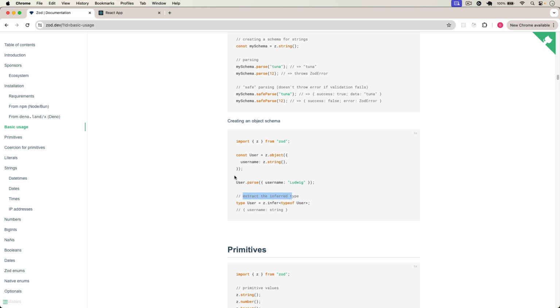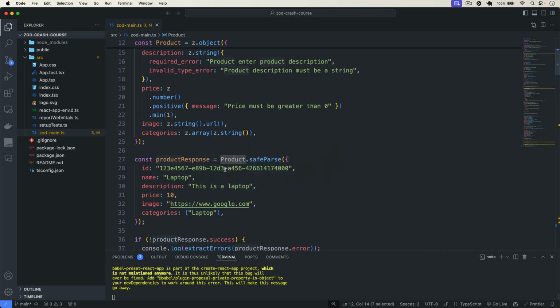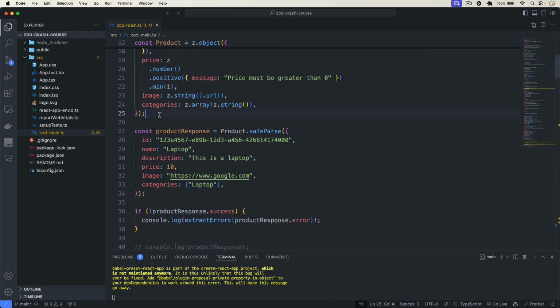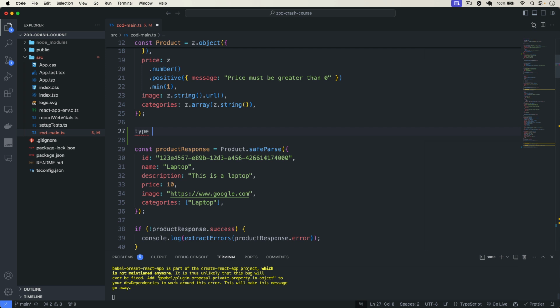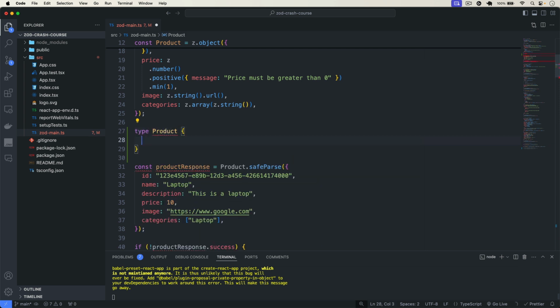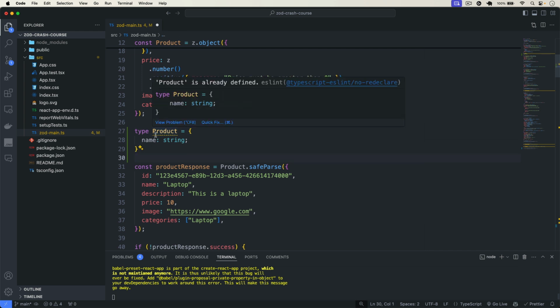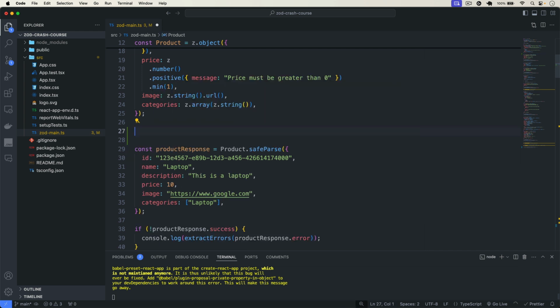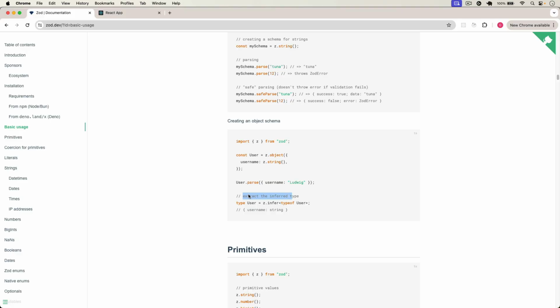If we want to create a type from our schema, for example, we want the type of this product, what we would do is define it like this: type Product, and then simply put in the type. Like we add name, that is going to be string. You also have to put equals. So in this way we have to define the type. But as we are using Zod, we can simply type z.infer and then typeof this.